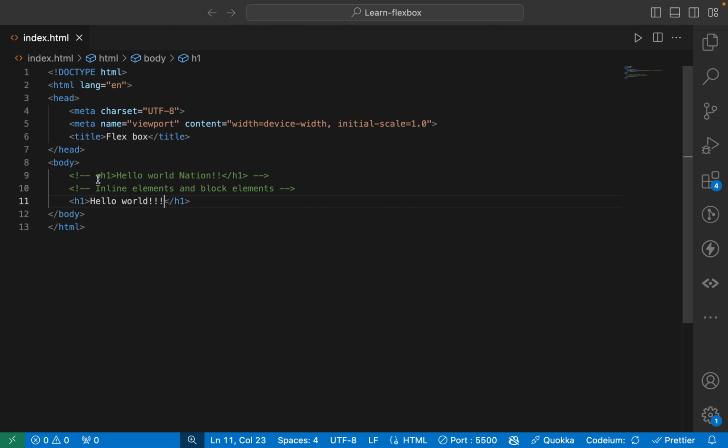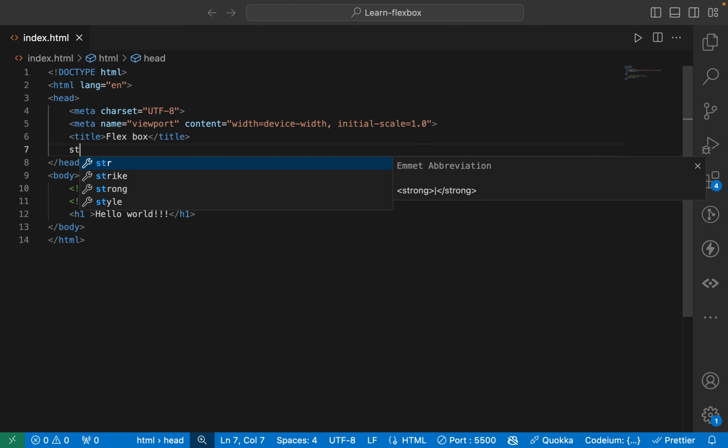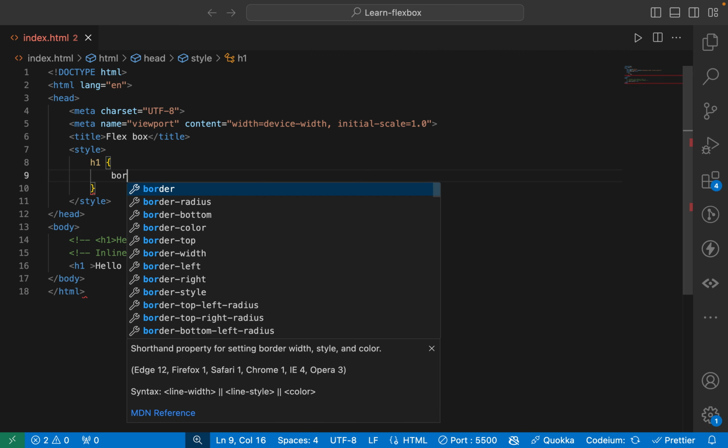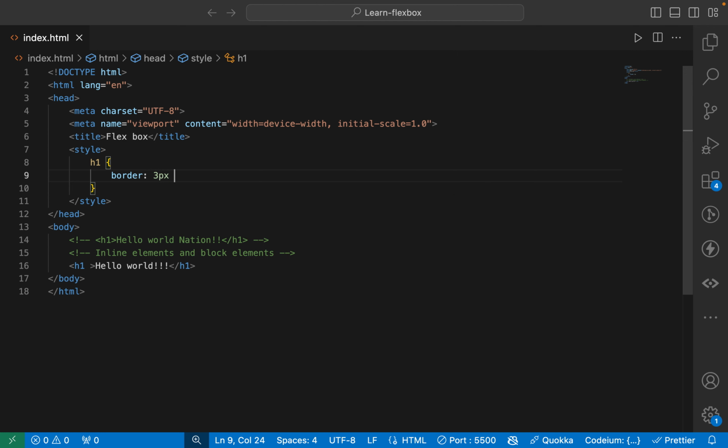How do we know it's an inline element? Because they take the full width. So for instance, let's write our styling here. Let's do a little style here. So let's say h1. I'm going to give it a border, 3 pixel solid red. Okay, so I'm making it target the h1 here.